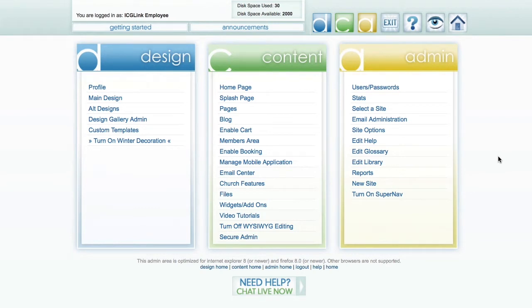We're just going to take you through what would be your first steps to get started, or this may just be a review. So once you log in for the first time, you're going to see three different columns. Under the admin, you've got users and passwords, where you can set up people who will be able to then access and edit the site.